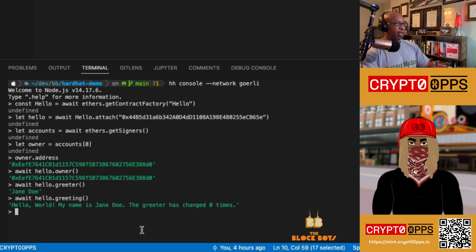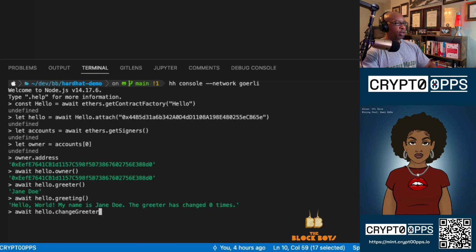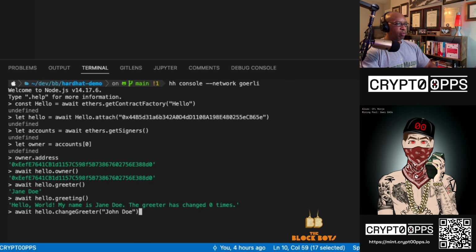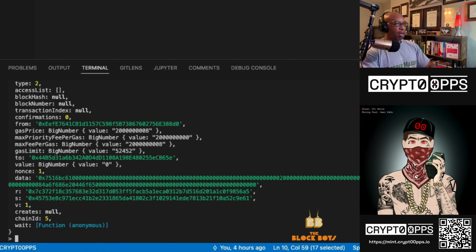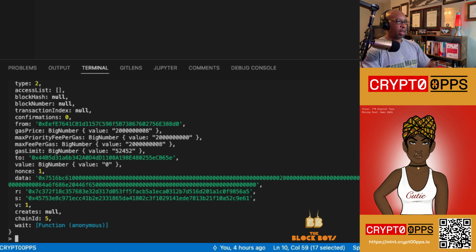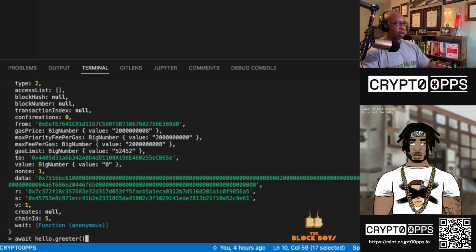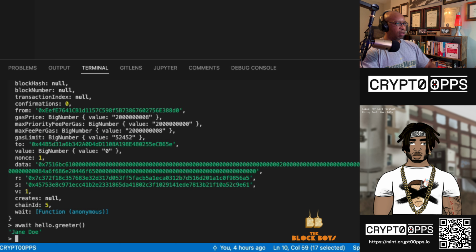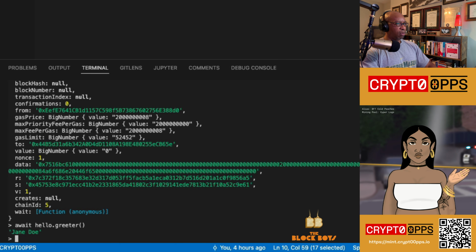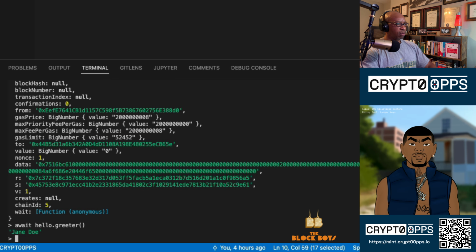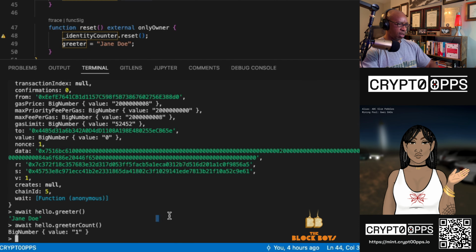We can actually modify that by calling the changeGreeter function, and let's say we want to change it to John Doe. That actually changes the state, so you see we have the output from the transaction. So now if we run it back to say greeter, it says Jane Doe. So something went wrong. The state didn't change. Something is not right.